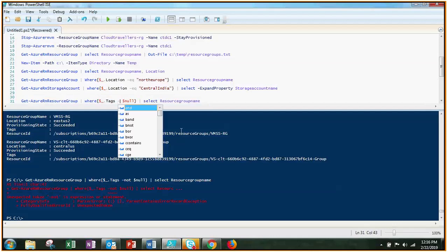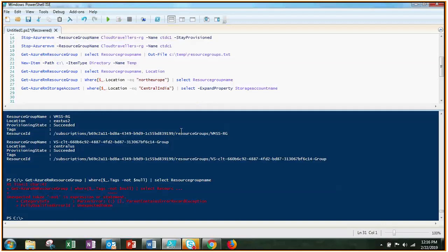Dollar tags not equal to. So it's basically I have to use a different condition here. We can do that later on, but this is what I'm telling you: it's based on your requirement, what output you are expected to generate, and based on that you'll have to use your expression.